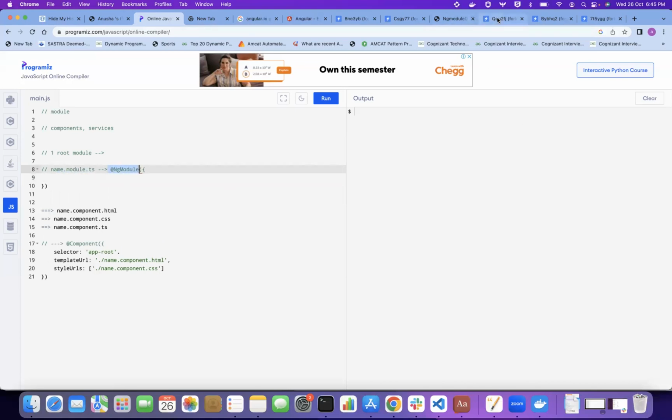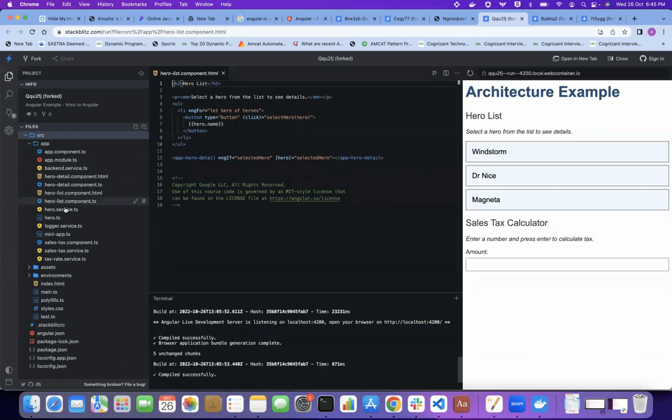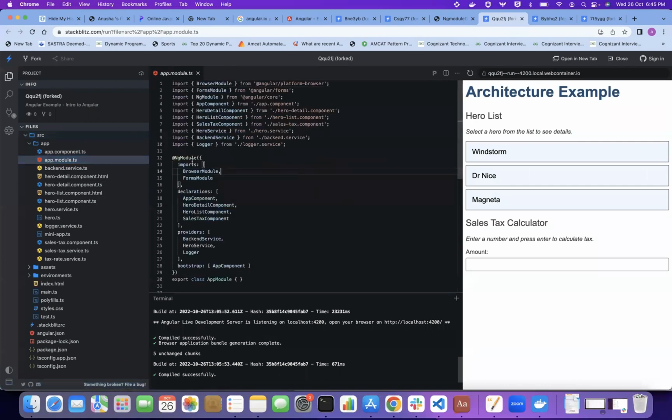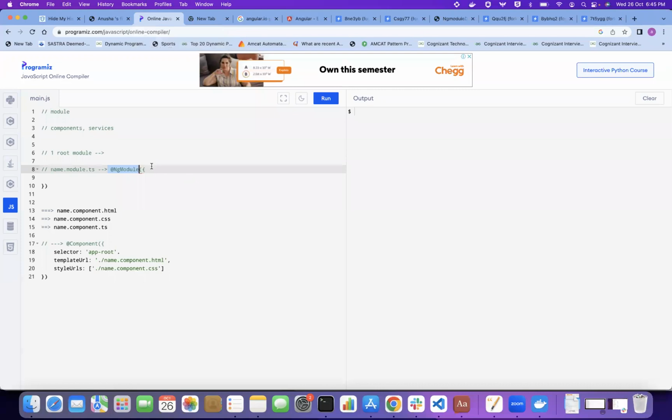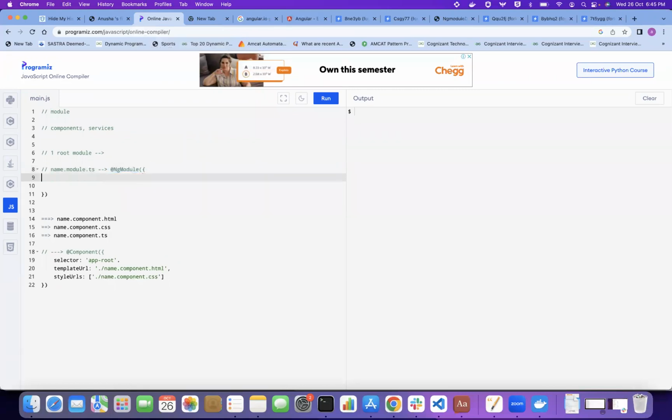For example, I'll show you here. You are seeing here, right? The @NgModule decorator. Any doubt till now? No, Anusha. So this module contains some information related to imports, exports, providers, everything.